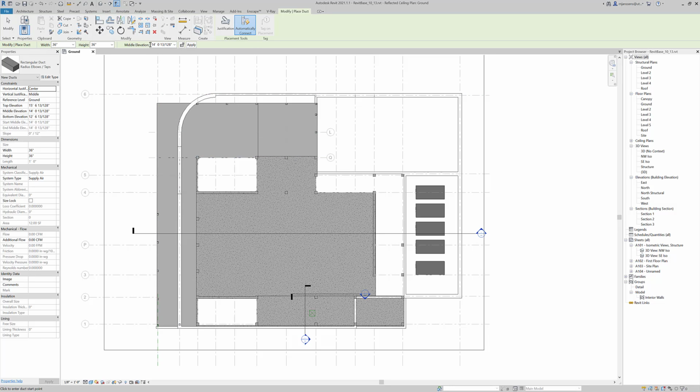Anyways, the next thing we can look at is the middle elevation, but rather than change this, let's go ahead and look at some of the properties here. First is the constraints. So this is going to be the horizontal justification, whether we're placing it on the left or the right. This is the same as the walls, so if you're placing it on the center line, it's probably the best way to work here, especially if you're working with grids. The vertical justification might change, however.